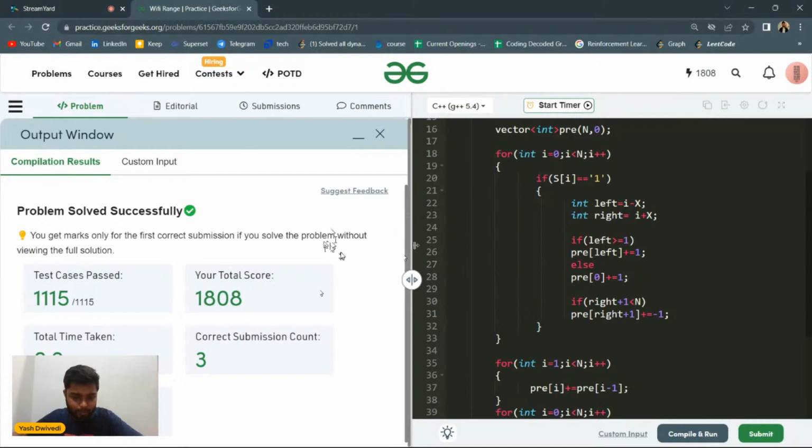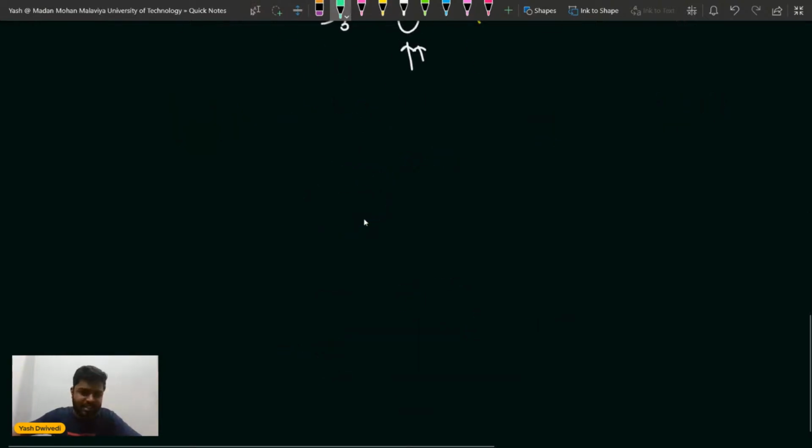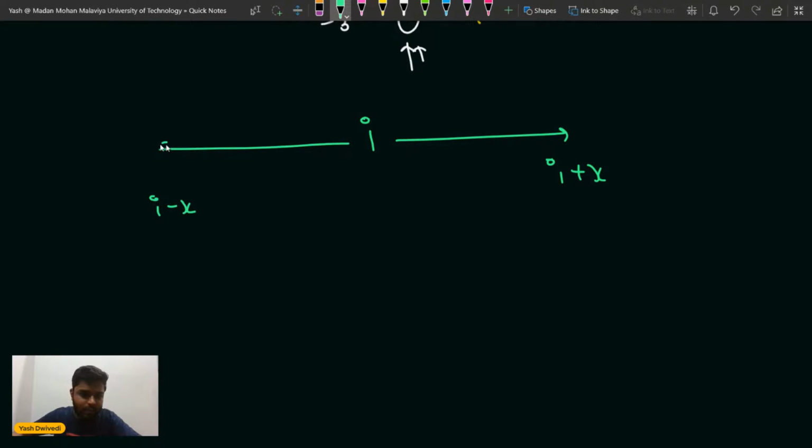Okay, basically I can say that if the ith place has got a Wi-Fi, then its range will be from I plus X in the right till I minus X in the left. Okay, so that is why what I can say is line sweep algorithm, yeah, this is the left and this is the right part.